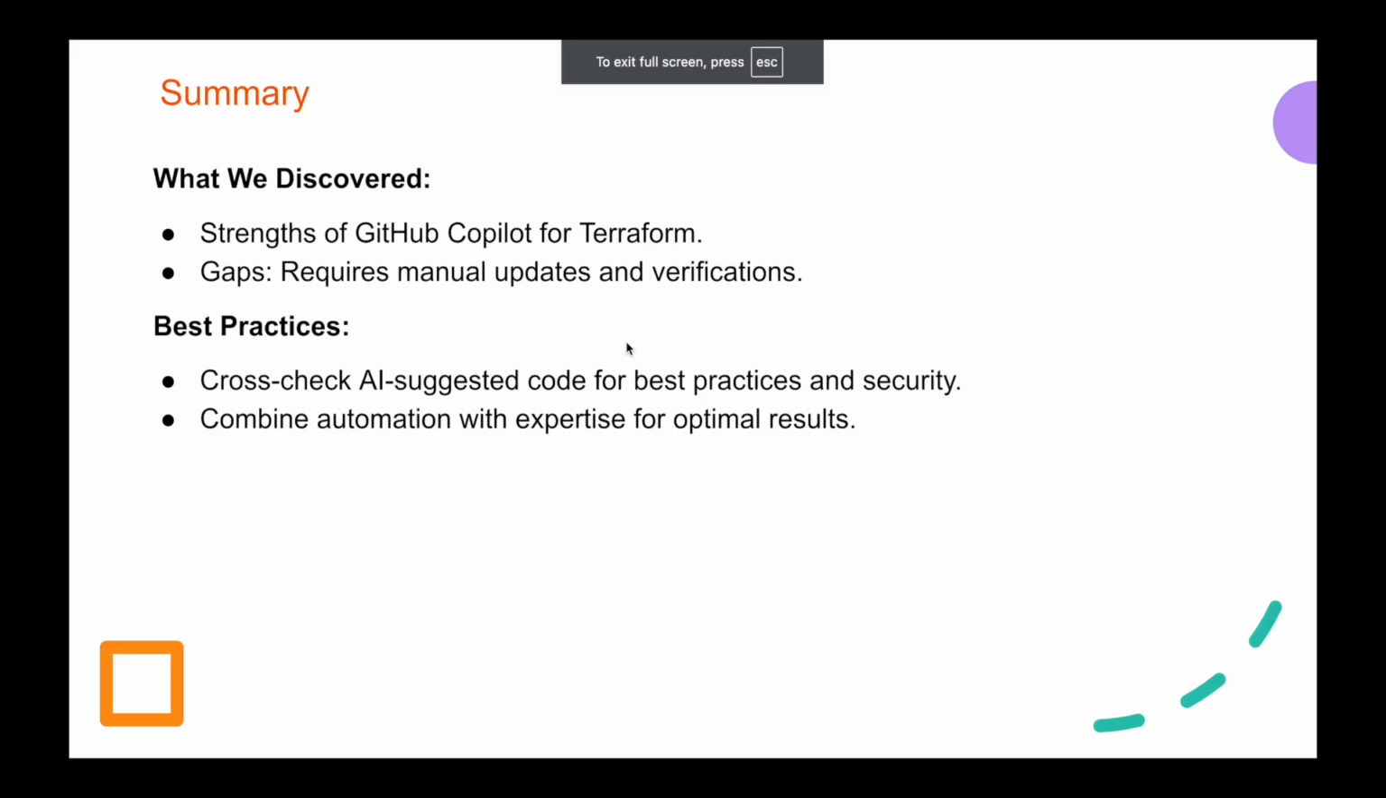So that was the end of our video. What we have discovered in this video is the strengths and weaknesses of GitHub Copilot for Terraform and GitHub Actions. We have seen that it works to some extent for Terraform. It generates code which works fine. But for some, like the EKS cluster, it generated very outdated code. So it is not reliable.